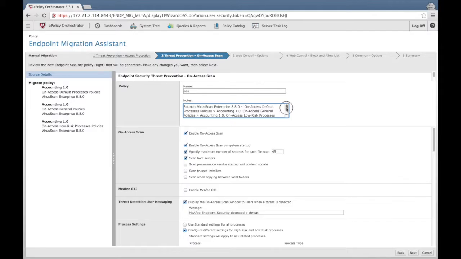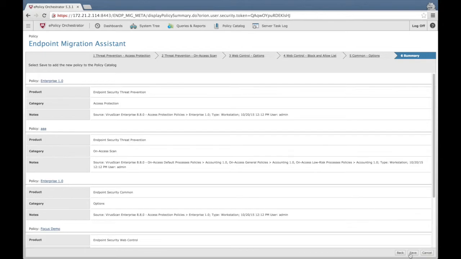During migration, the Migration Assistant creates policy notes that include the name of the source policy or policies, the migration date and time, and the name of the user who migrated the policy. Notes from the legacy policies are not migrated.